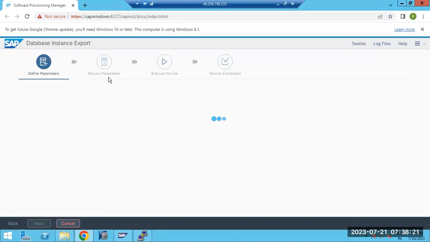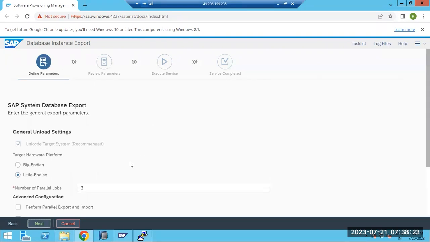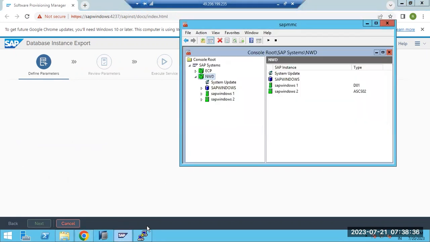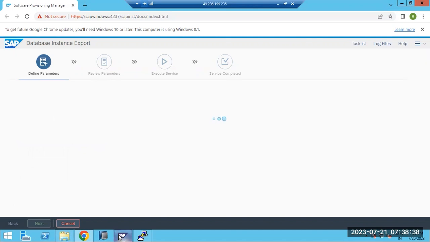The entire data we are exporting from the database level, so it won't take that much time. So let's see. Because it's only a small database, right? That's why it won't take much time here. So that's why I'm just exporting.